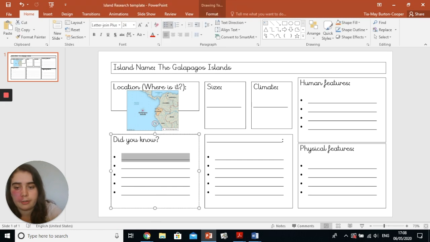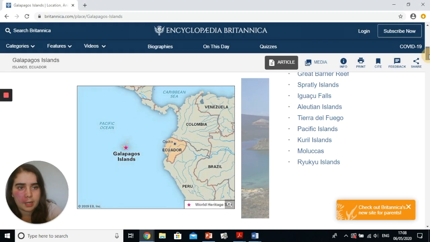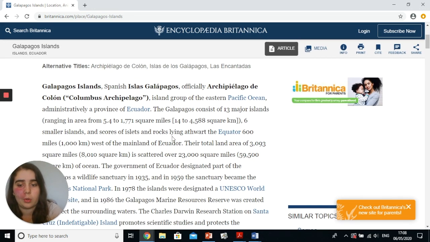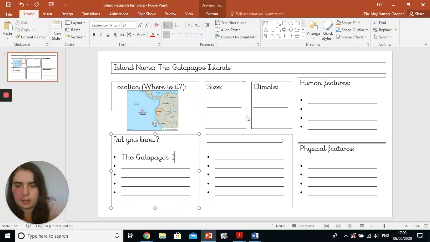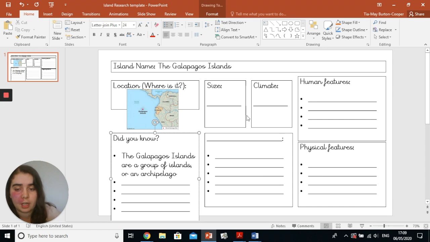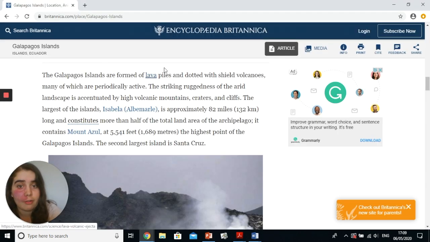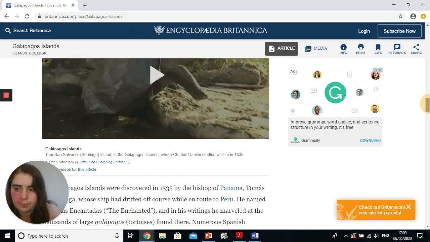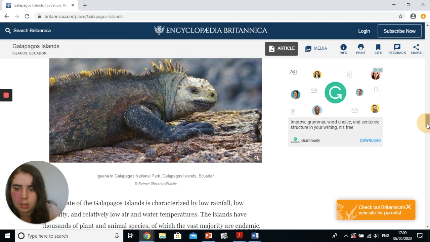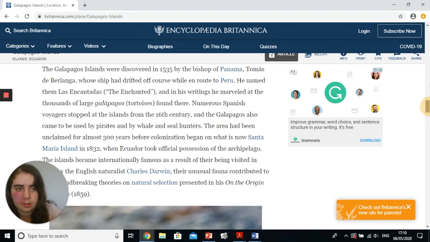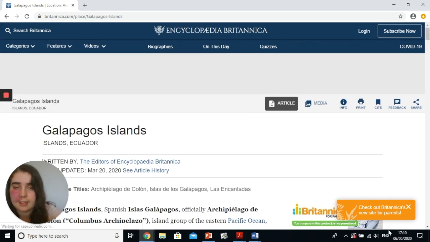So for under a Did You Know feature, a good example of that might be the fact that it's an archipelago or a group of islands, because that really shows that you know your geography terms. The Galapagos Islands are formed of lava piles. That's an interesting fact as well that you could have if you were doing the Galapagos Islands. It shows how they were discovered, and it's got some of the species that live there as well, and I think there's some videos that you can watch too, which might be quite interesting.